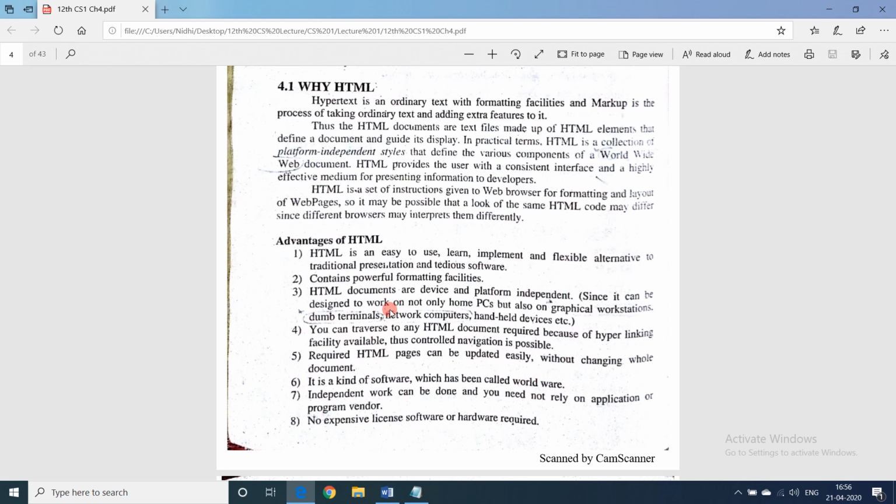Graphical workstations, what does that mean? A graphical workstation is similar to a CAD workstation. CAD means computer aided design. It is used to design the layout of a building. It requires graphic cards. These are the graphical workstations.